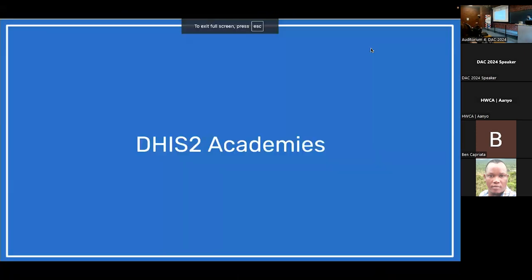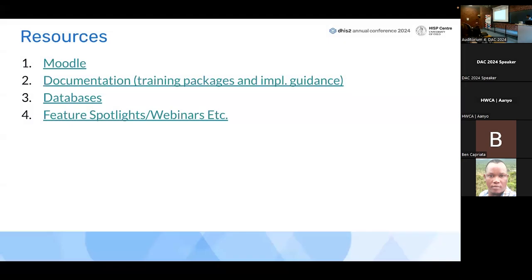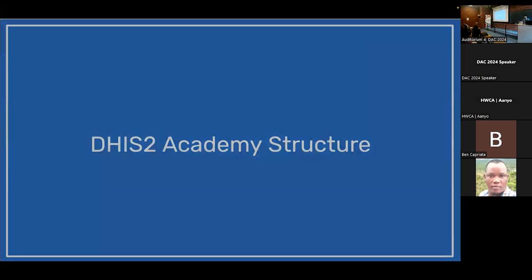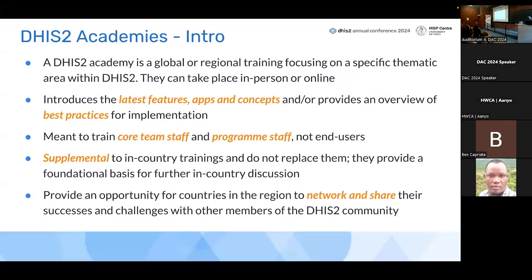Okay, so the next thing I wanted to discuss was our DHIS2 academies. Probably everyone here has heard of academies before, but we've revised our DHIS2 academy model, and that's what I really wanted to discuss right now. So just a brief introduction, so we're all on the same page. This is just the one slide here. DHIS2 academies are meant to introduce the latest features, apps, and concepts and provide an overview of best practices for implementation.